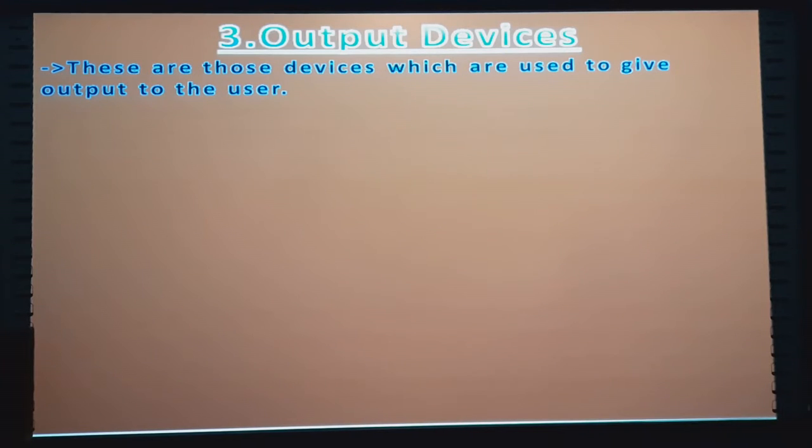It can be displayed in the monitor or in the hard copy format. So these are output devices by means of which the output is being generated. These are those devices which are used to give output to the user. Once the user has provided the input, what could be the resultant? That resultant has to be displayed by some means, and those means are considered output devices.